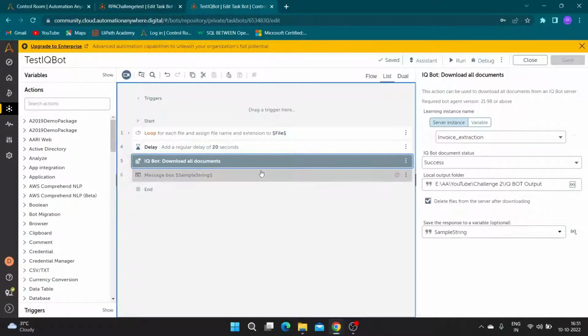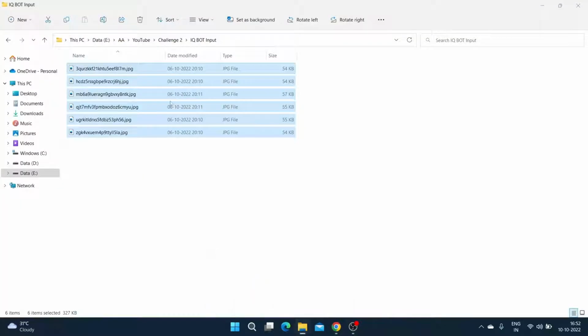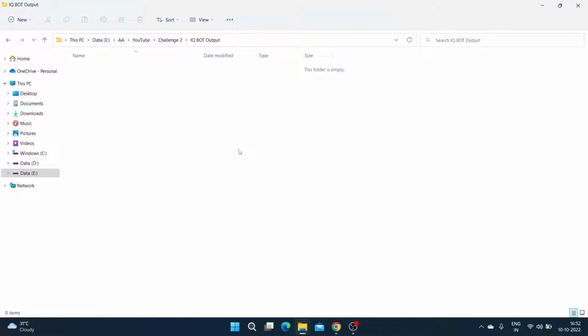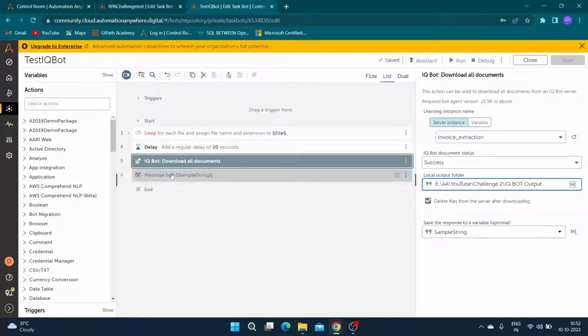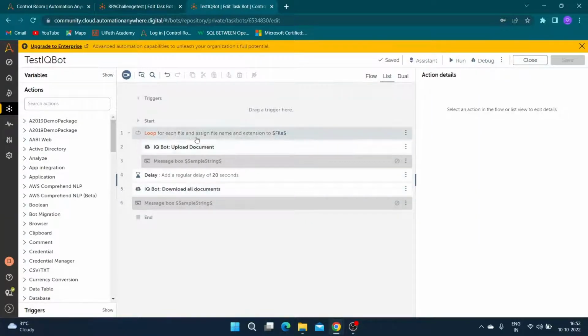The fifth command is to download all documents processed by the IQBot. Here I have enabled delete file from server after downloading, so that no extra file is left in the IQBot server instance. And I am downloading this to this folder here. So our bot is ready. Let's test this.